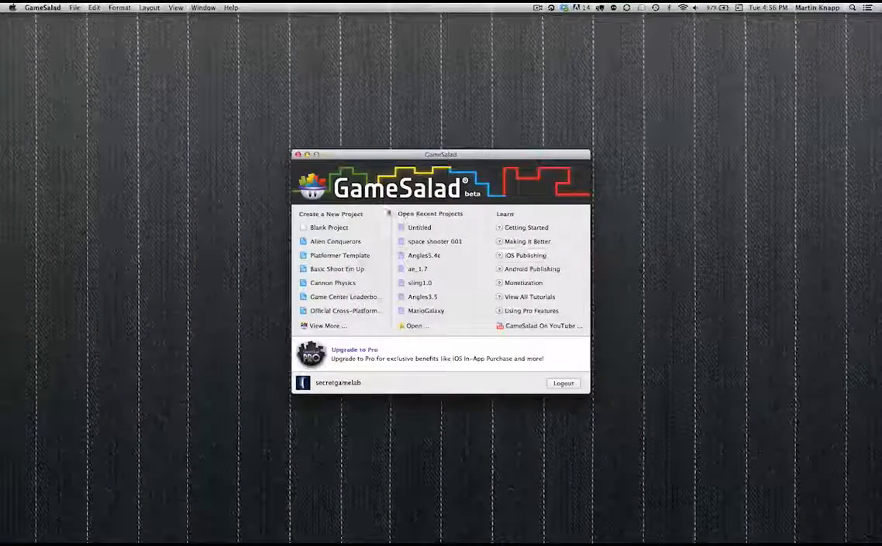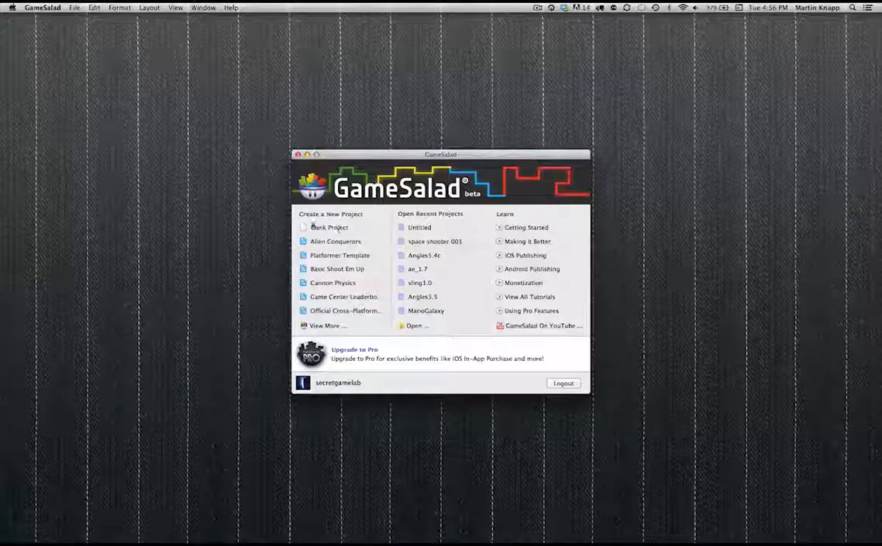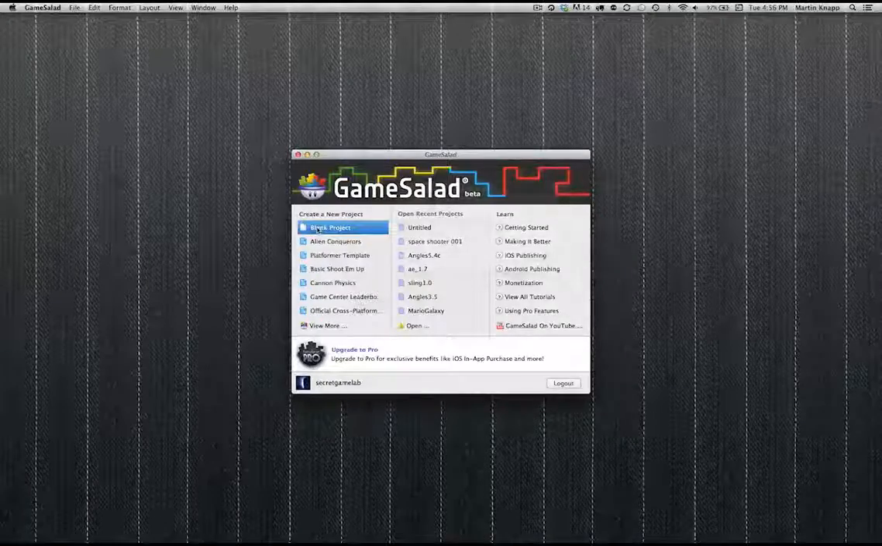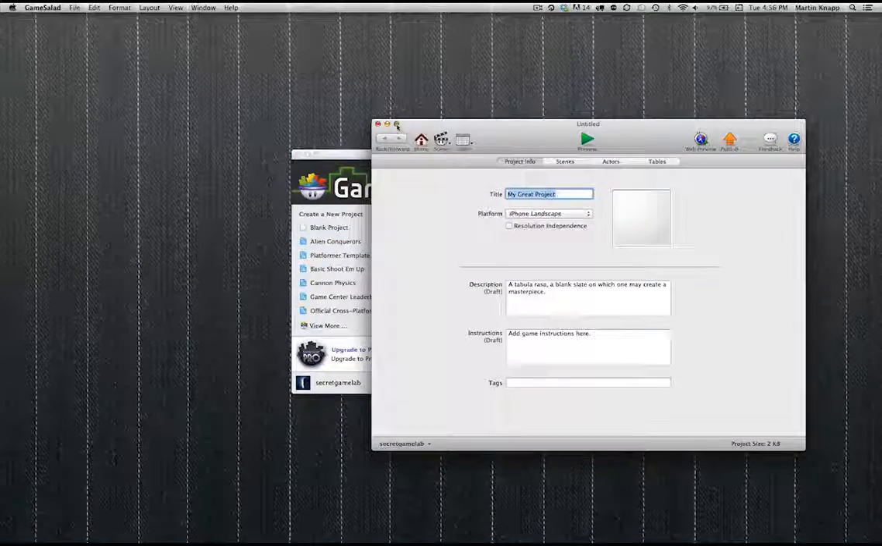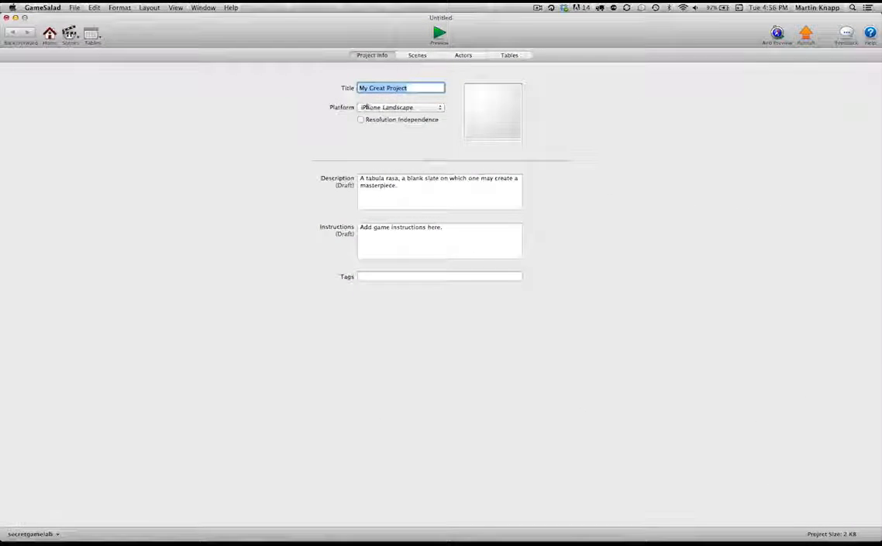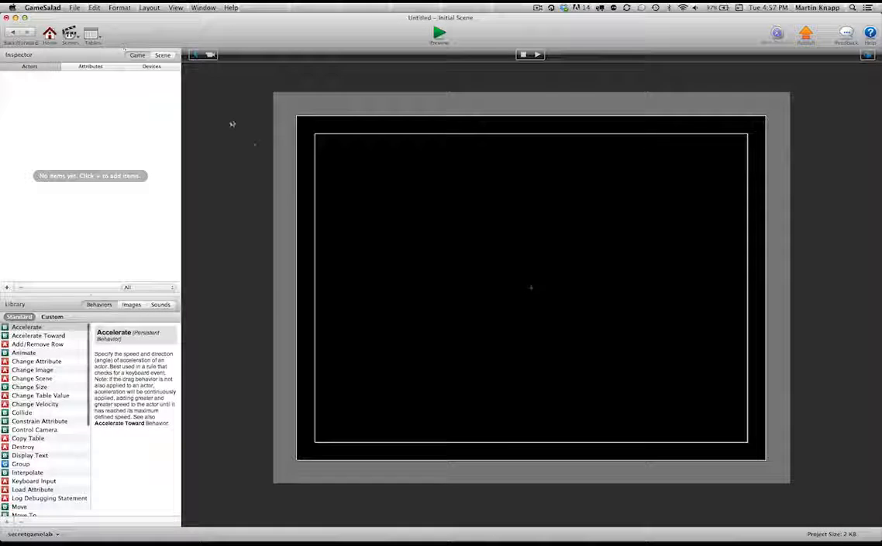So let's go ahead and launch GameSalad. And we're going to start with a blank project, so click on blank project. And we won't worry about naming things right now, but what we want to do is switch over to iPad landscape because that's what all of our graphics have been formatted to. And let's go up to the scene button here and just come down to the initial scene. That way we can get into our workspace.